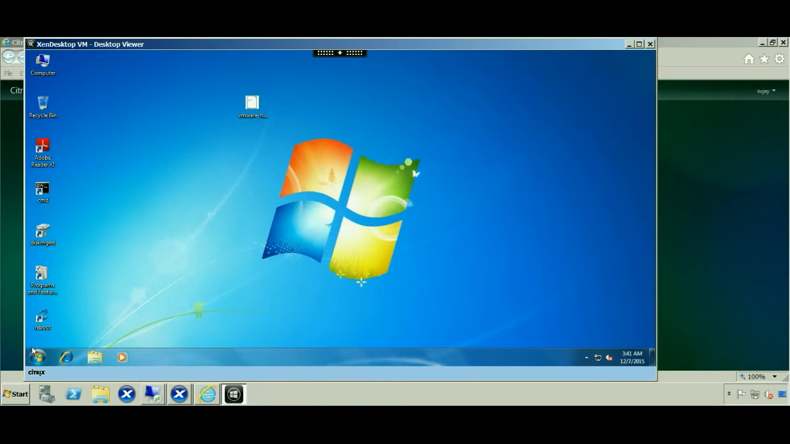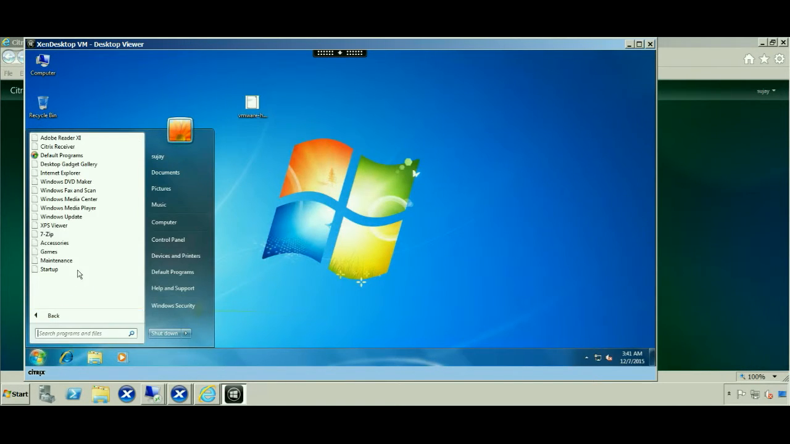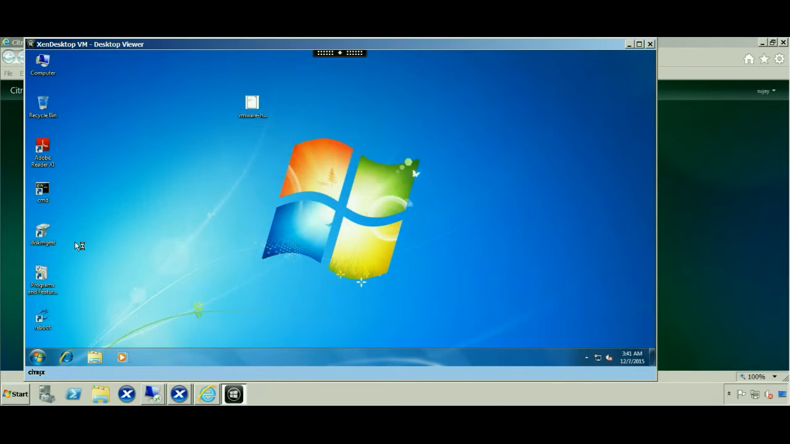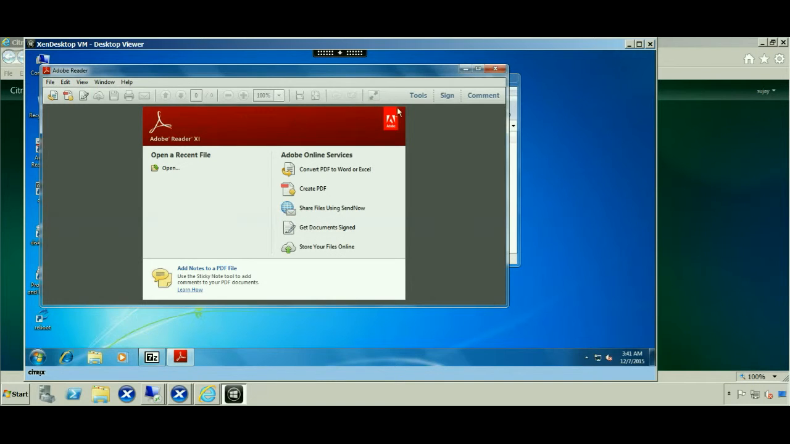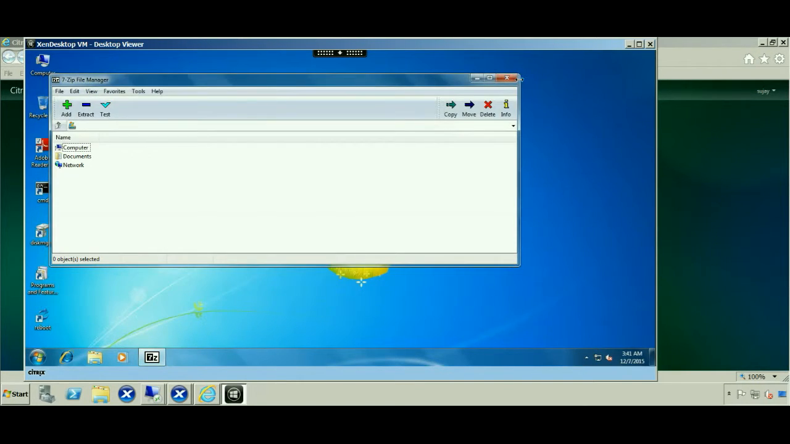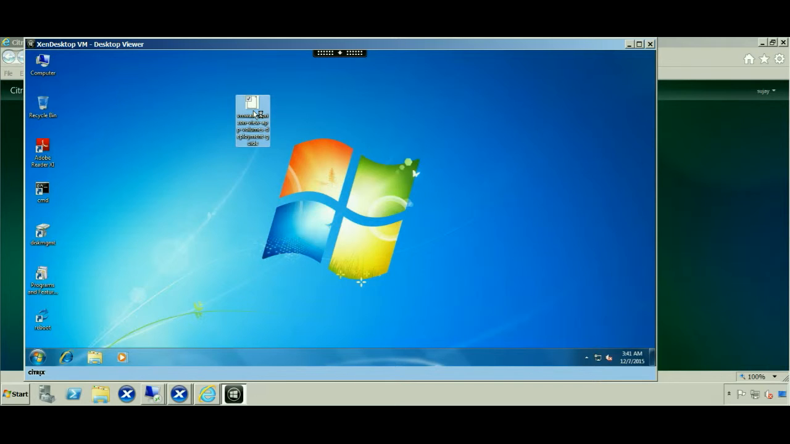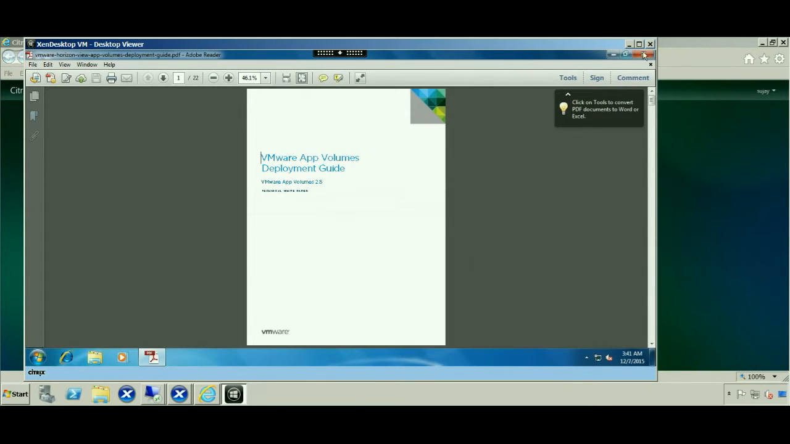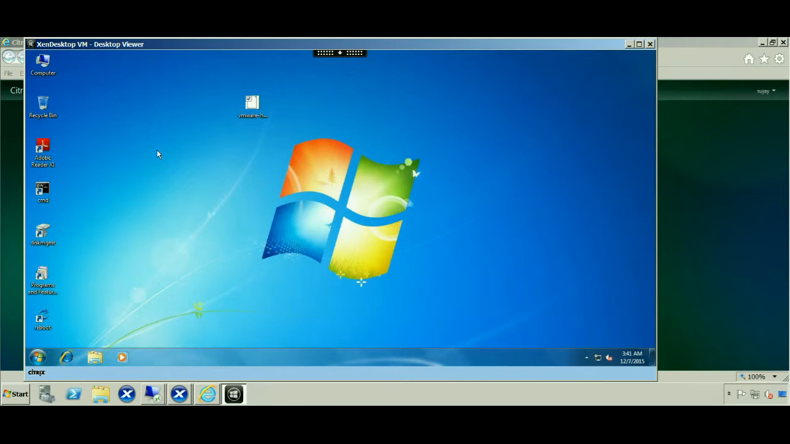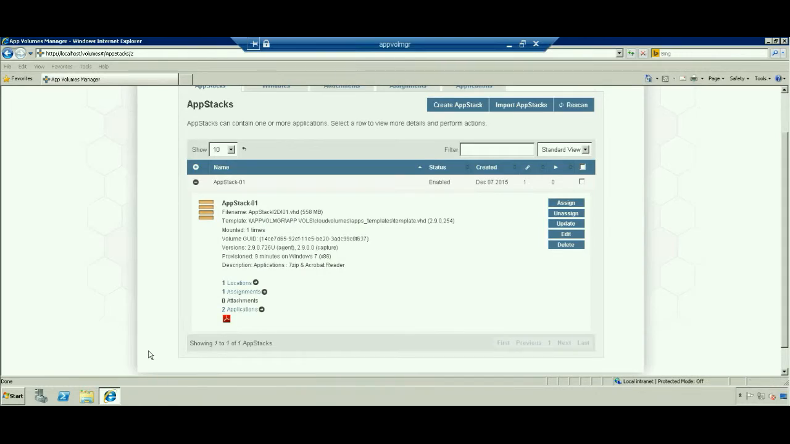We can launch the applications individually just to verify that they are in fact attached and installed. And we can also confirm by launching the PDF document that I copied earlier onto this desktop. So this confirms that the app stack with the two applications successfully attached to the XenDesktop virtual machine. We can go back into the App Volume Manager and unassign the app stack.